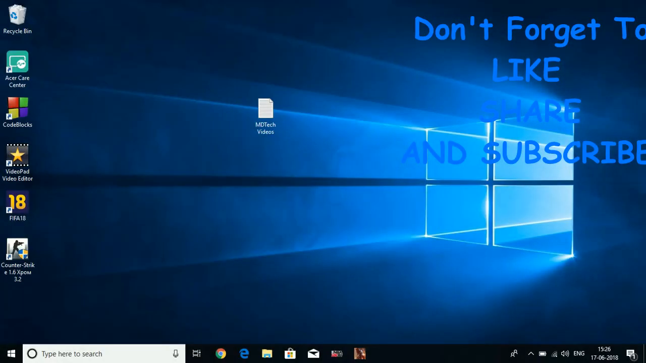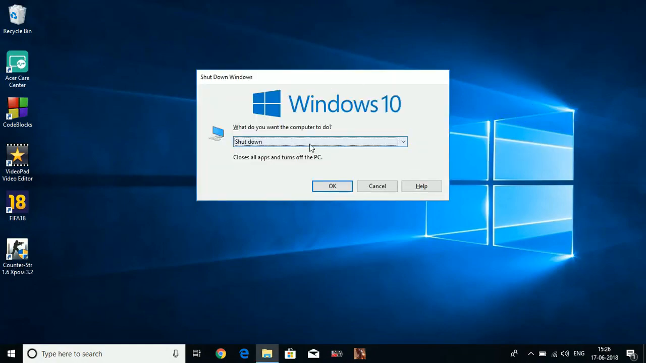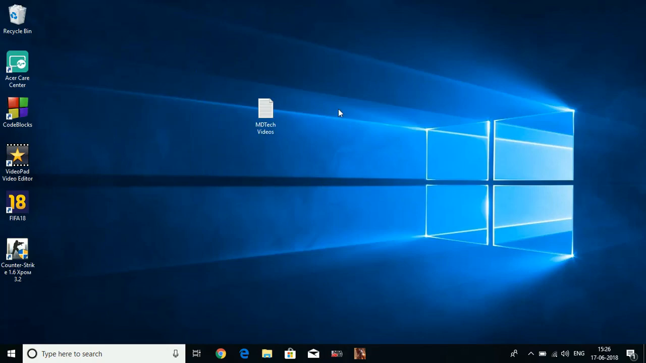So I was facing this problem too a while ago, that when I updated my PC, I was only getting two options here, update and shutdown and update and restart. And every time I updated and shut down my PC, and every time I booted my PC again, I was again getting the same options, that is update and shutdown and update and restart.